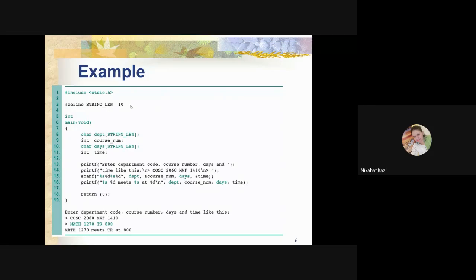You have to specify the department code, then the course number, followed by the days when this particular course will be conducted, that is Monday, Wednesday, Friday, the first letters, and the time. So this is just an example. How are you writing the scanf for that?